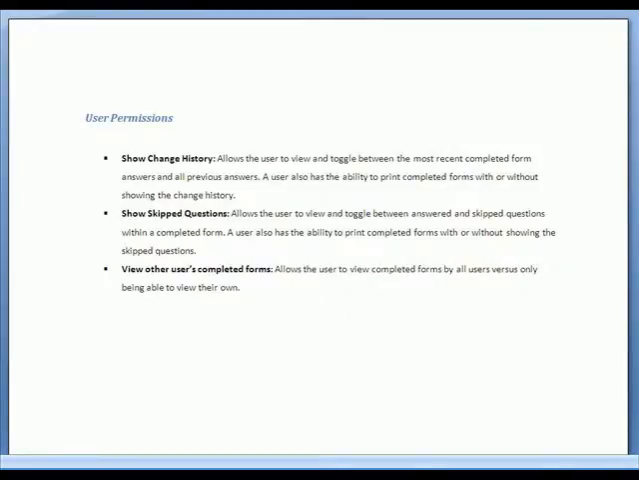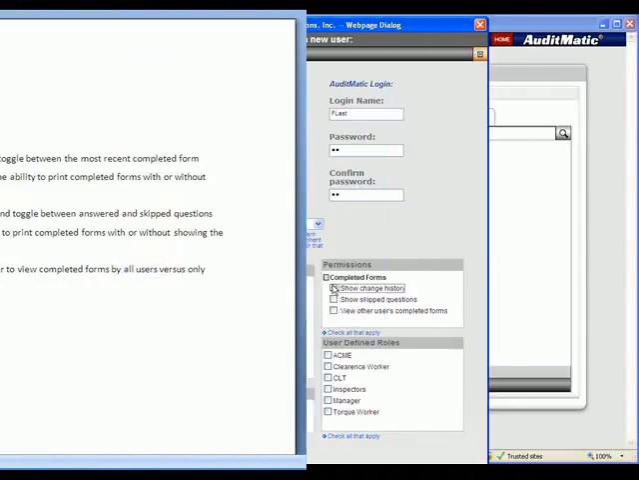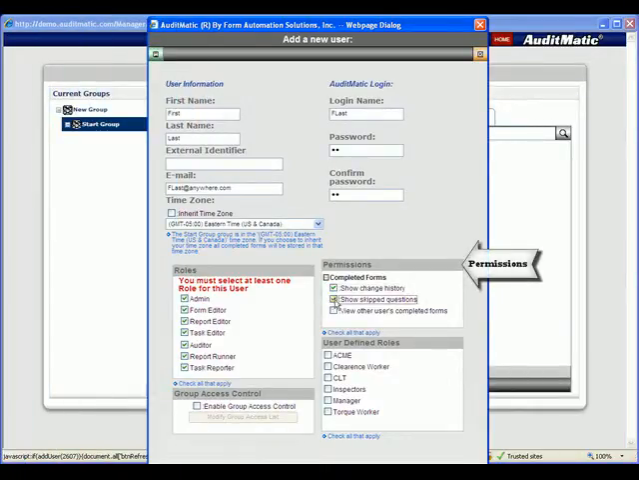User permissions. Show Change History allows the user to view and toggle between the most recent completed form answers and all previous answers. A user also has the ability to print completed forms with or without showing the change history. Show Skipped Question allows the user to view and toggle between answered and skipped questions within a completed form. A user has the ability to print completed forms with or without showing the skipped questions. View Other Users' Completed Forms allows the user to view completed forms by all users versus only being able to view their own. Select the appropriate permissions checkboxes.